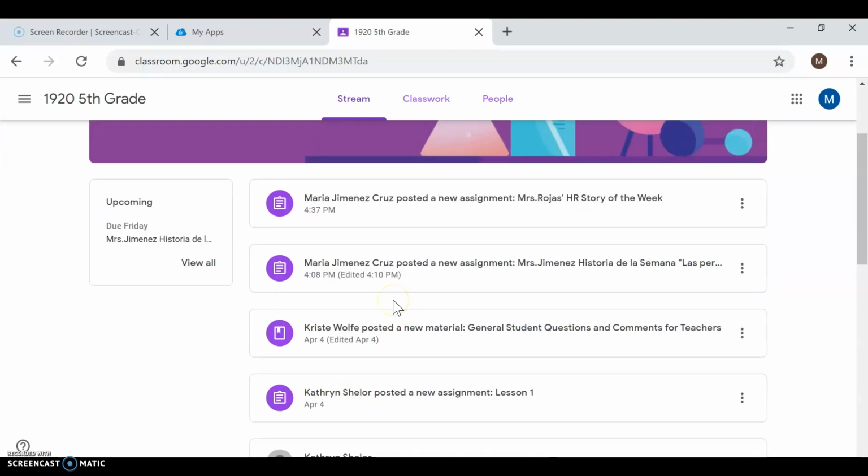And then you're going to see right here that I already added assignments for tomorrow. So for you guys to not get confused, all of them are going to have my name, but the one that says Ms. Rojas' homeroom is going to be for y'all, okay? The one that only says Ms. Jimenez, don't do that one. That's for my homeroom, and that's always going to be in Spanish. So you're going to click on the one that says Ms. Rojas' homeroom, okay?